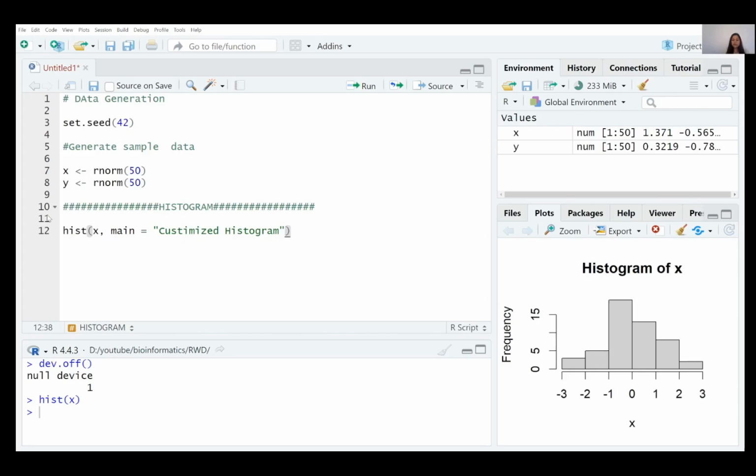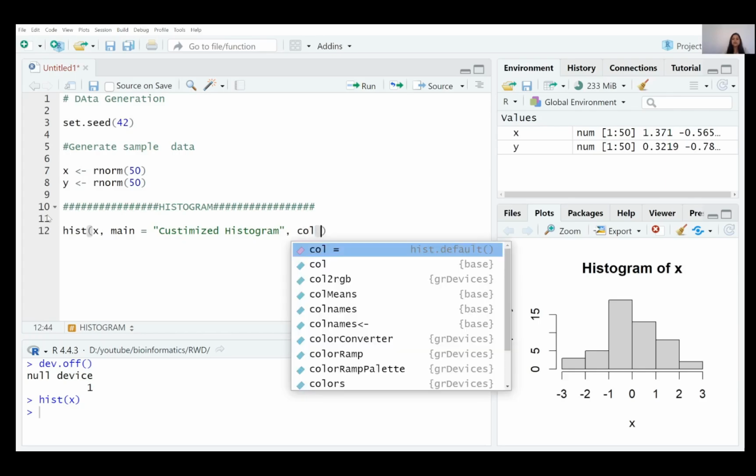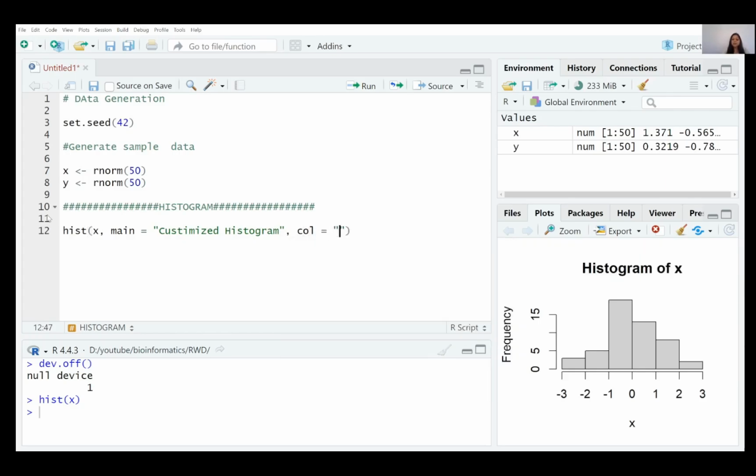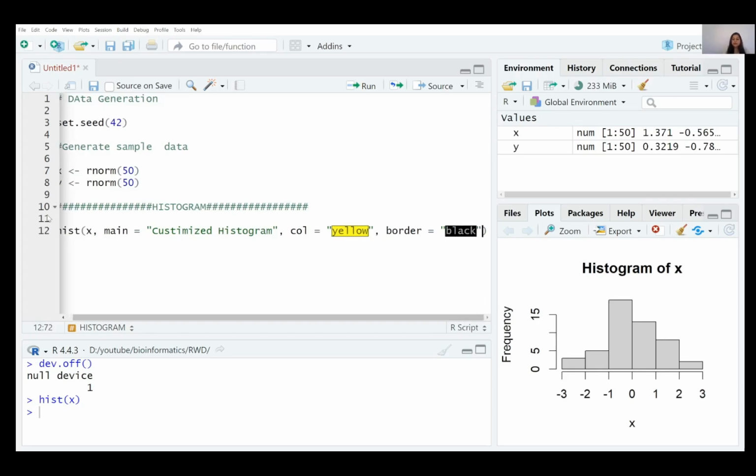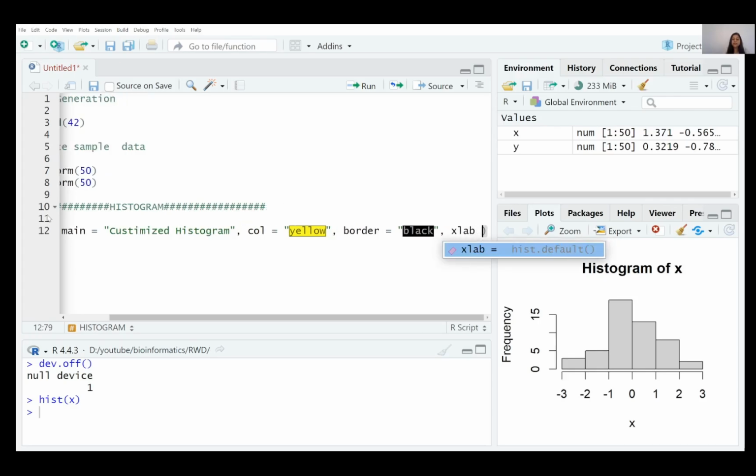But if you want some other argument, like the color, you put a comma and then you can change the color, whatever color you want. col equals, inside the quotes you write the color, maybe just try yellow this time. Then a comma after the quotes. What kind of border do you want? border equals black. You can do that. I want to name the labels, so what should the x-axis be named as? For that, you'll use xlab equals.